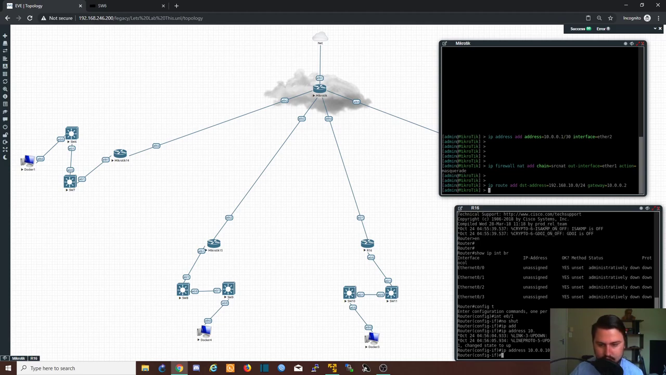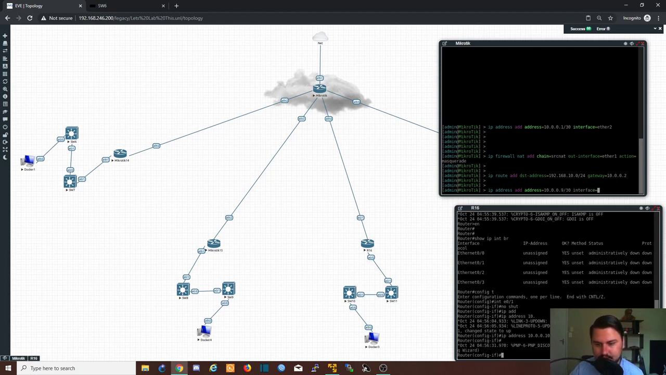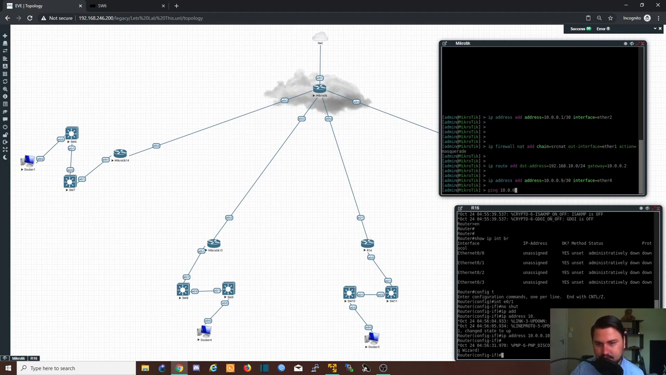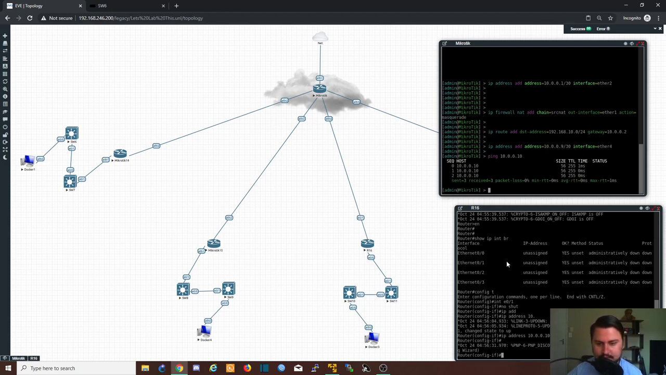Cool. And let's do the same on our cloud MikroTik. IP address add address 10.0.0.9/30. Interface will be ether4. Okay, let's quickly see, can I get to the Cisco? I can get to the Cisco. Fantastic.